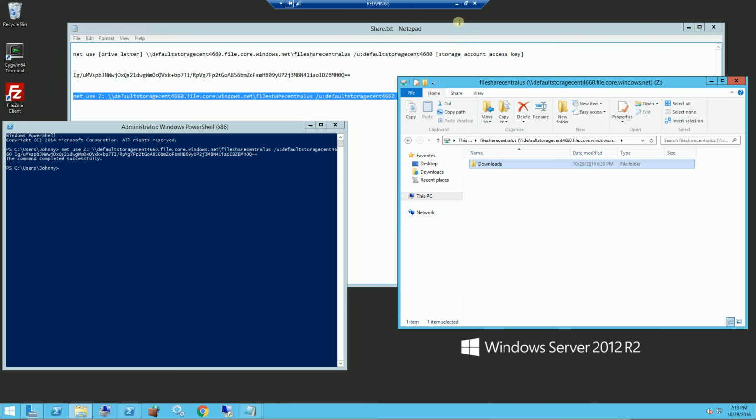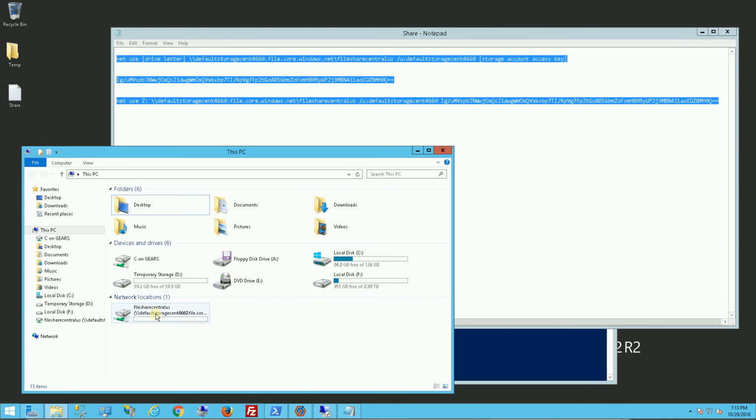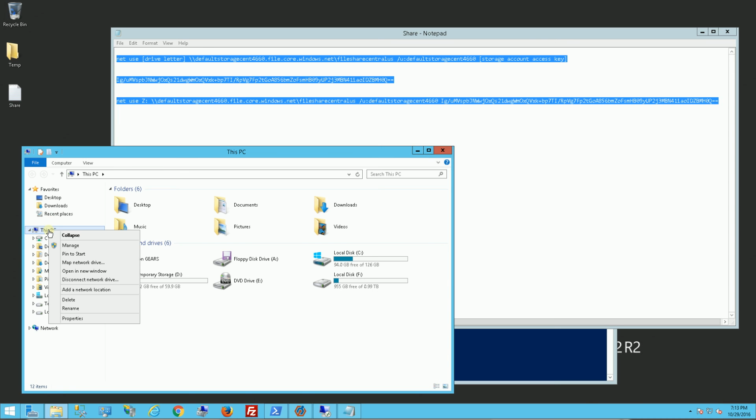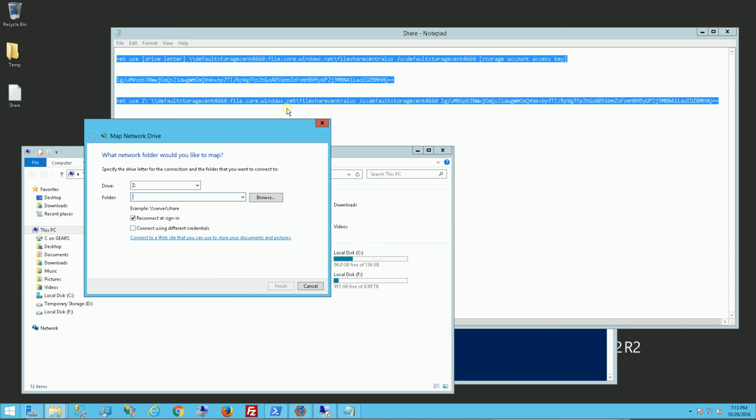Now I have another VM here which I've already attached. So I'm going to go to this other VM and I am going to disconnect the share. And I'm going to reconnect it manually to show you how to do it manually. So I'm just in File Explorer here. And I am going to right click on This PC or my computer. And I am going to say Map Network Drive. And I've chosen the Z drive.